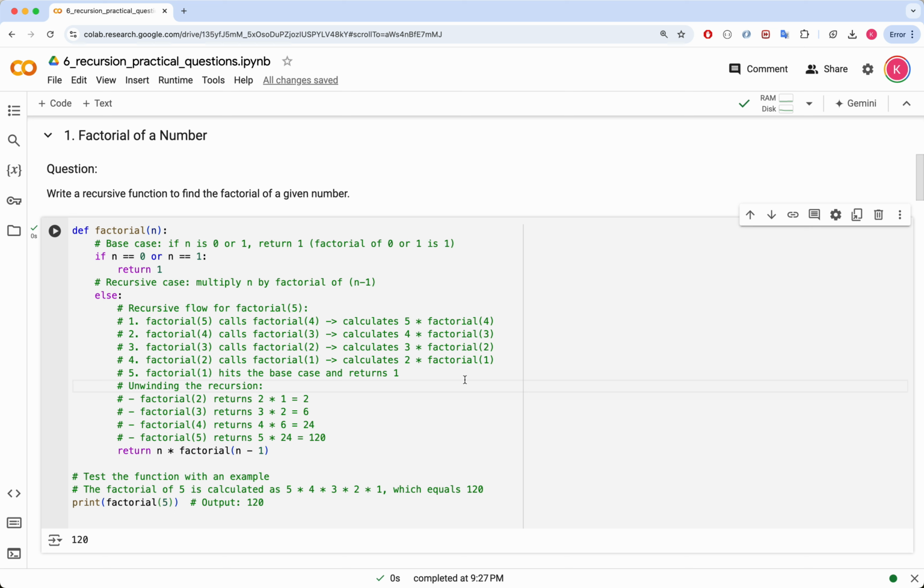Once the function reaches the base case, it begins to unwind, meaning each previous call gets its result and multiplies it by n. So factorial 2 becomes 2 multiplied by 1, factorial 3 becomes 3 multiplied by 2, and it keeps going until factorial 5 returns 5 multiplied by 24, equal to 120. And that's how we get the result. It's a neat and efficient way to break a big problem into smaller chunks, all while using the same function over and over again.